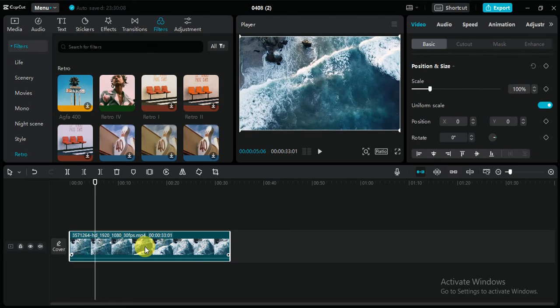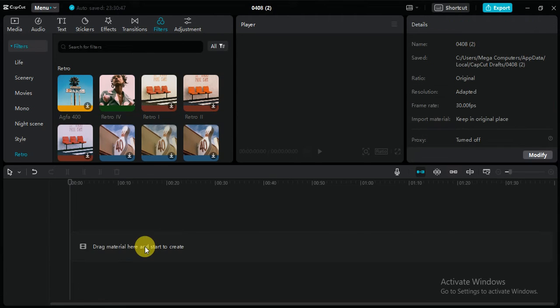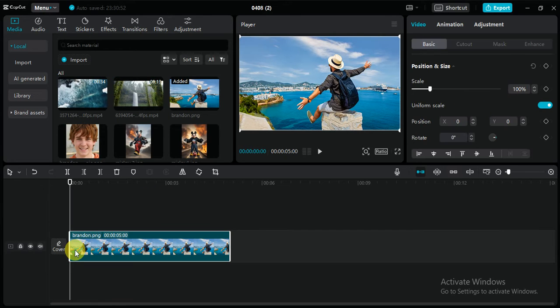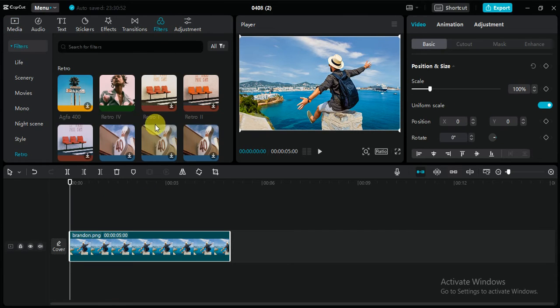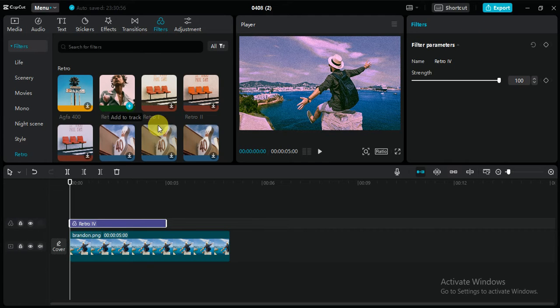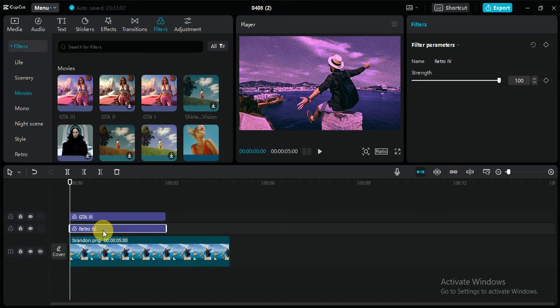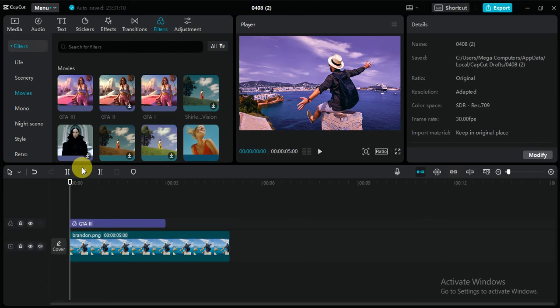So let's check whether we can apply filters on photos. So let's check this, and this is a photo, and let's apply this filter. Yeah, that's great. We can also apply filters on photos. That's great. So I want to apply some movie filter. Yeah, the picture is now looking very cool.